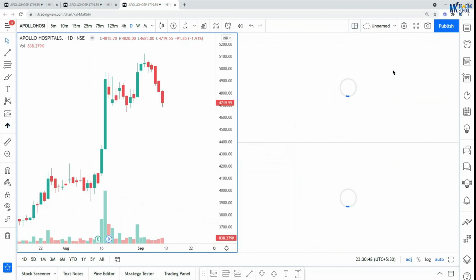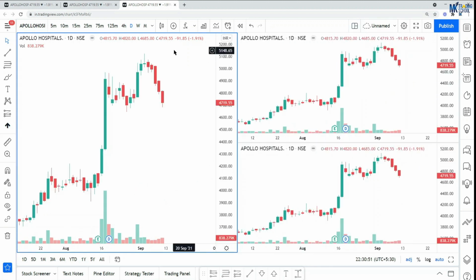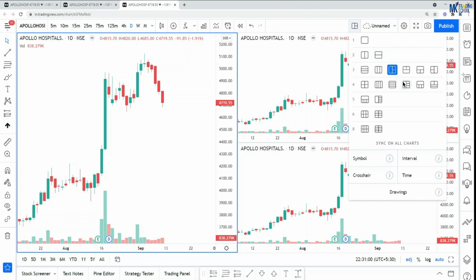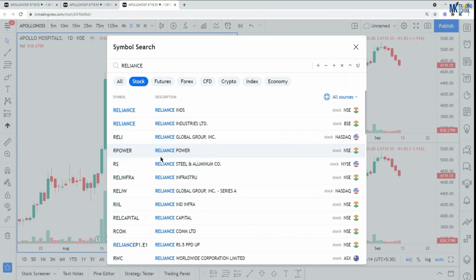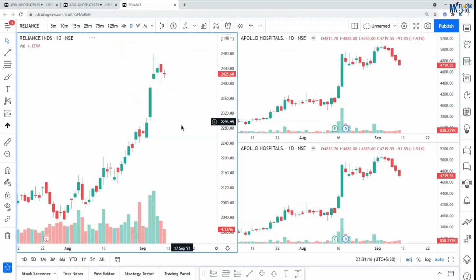So let me open a 3 chart layout. Now 3 charts, they are all daily charts of Apollo Hospitals. So I can link these charts, link by symbol. So next time whenever I open any chart, the same chart will open. So if currently I'm on Apollo Hospitals and the active chart is highlighted in blue, if I change this to Reliance, the other 2 charts don't change to Reliance. They are still Apollo Hospitals because they are not synced.